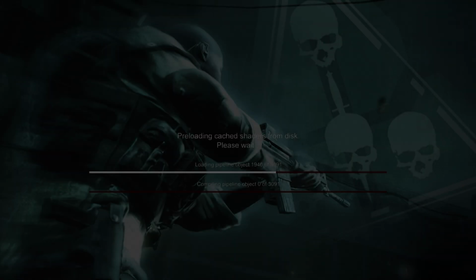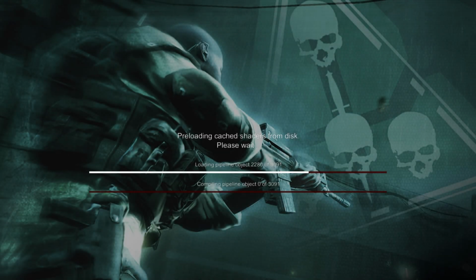All right, and you guys can see when you go here to boot up your game, you're going to get this loading screen up here. So just let it compile the game, it shouldn't take too long, and the game should boot successfully.